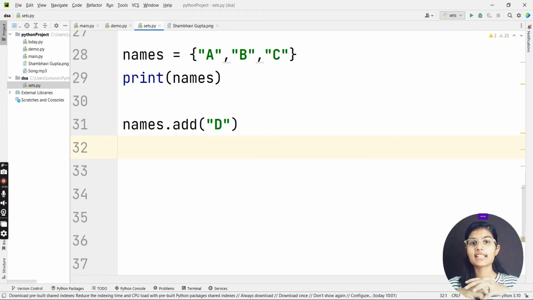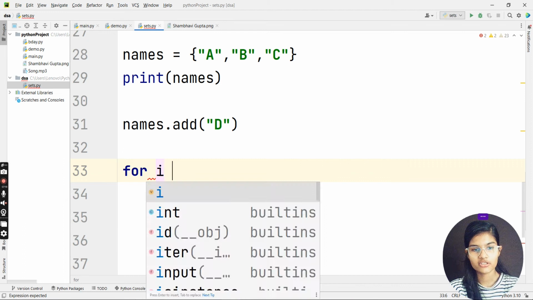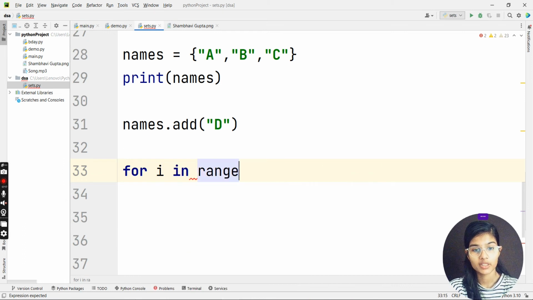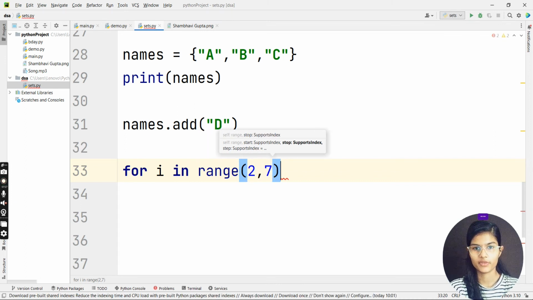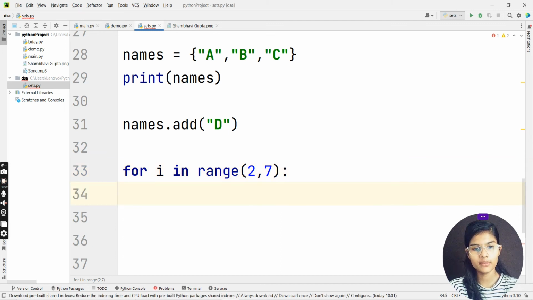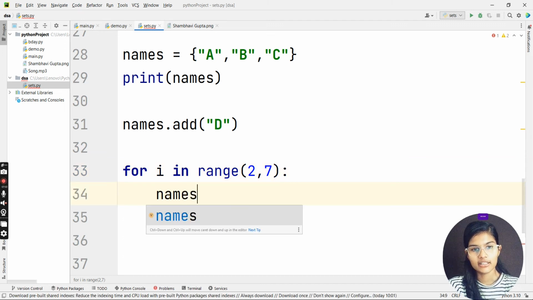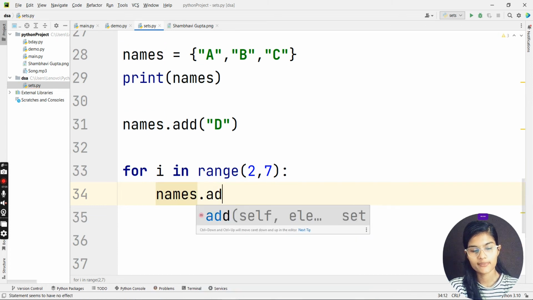Now, as I told you, sets are iterables. You can use iterators over here. So I can add some iterator also over here, so that it makes the program a little bit better, right? So let's do that. You can just apply a for loop. So for I in range, let's say my range starts from 2 and ends at 7. So for I in range 2 comma 7, I will write here names dot add.